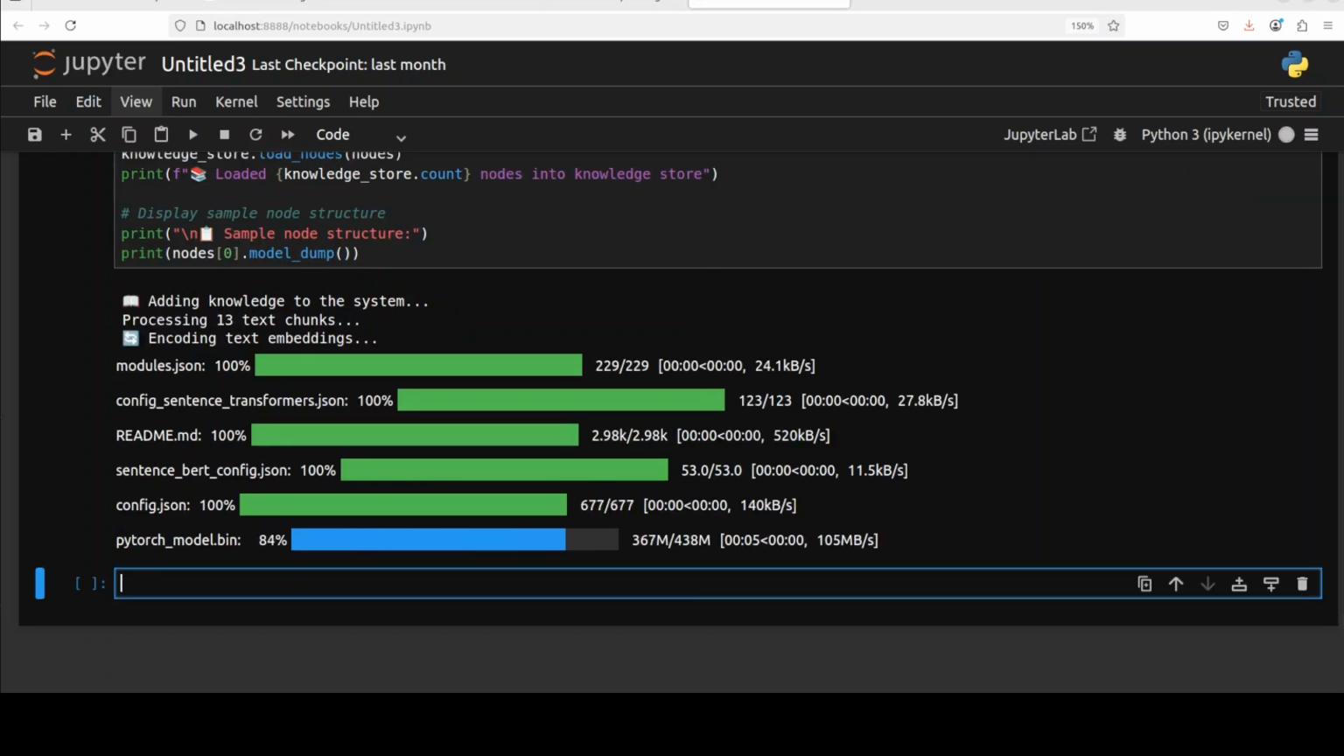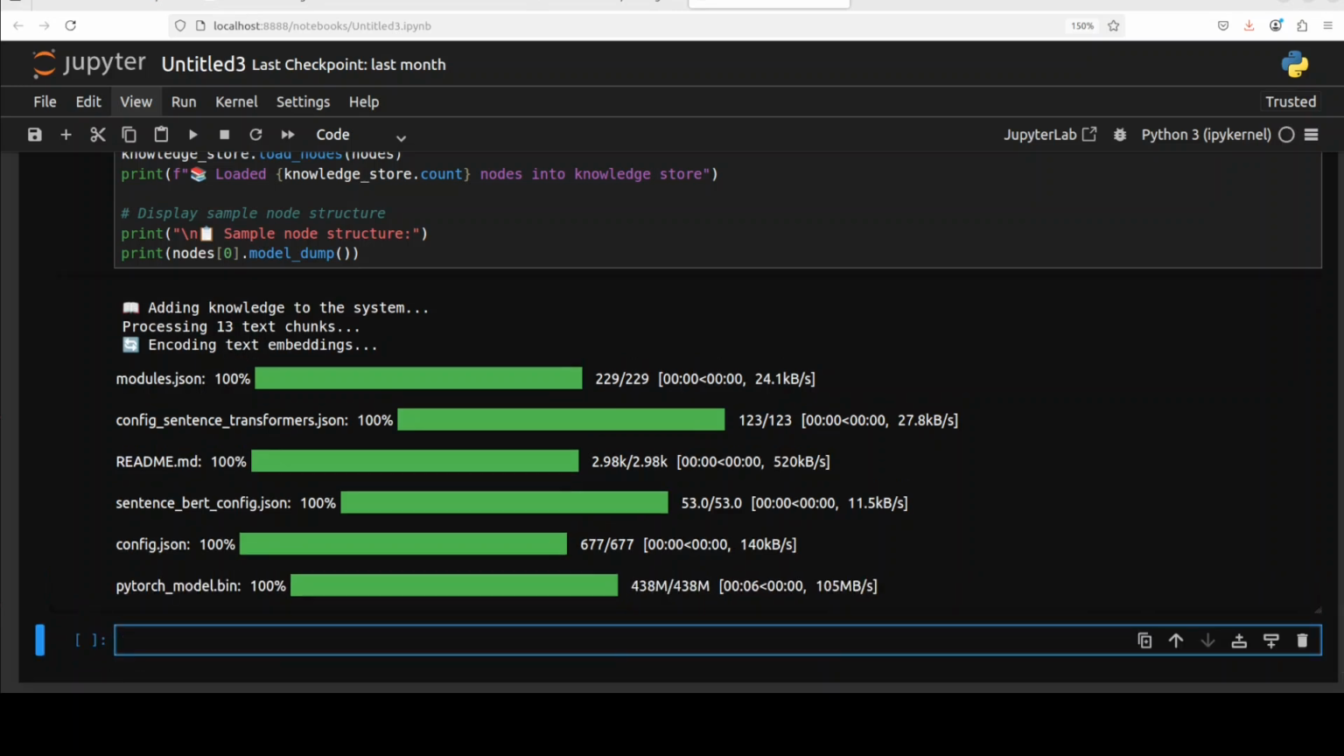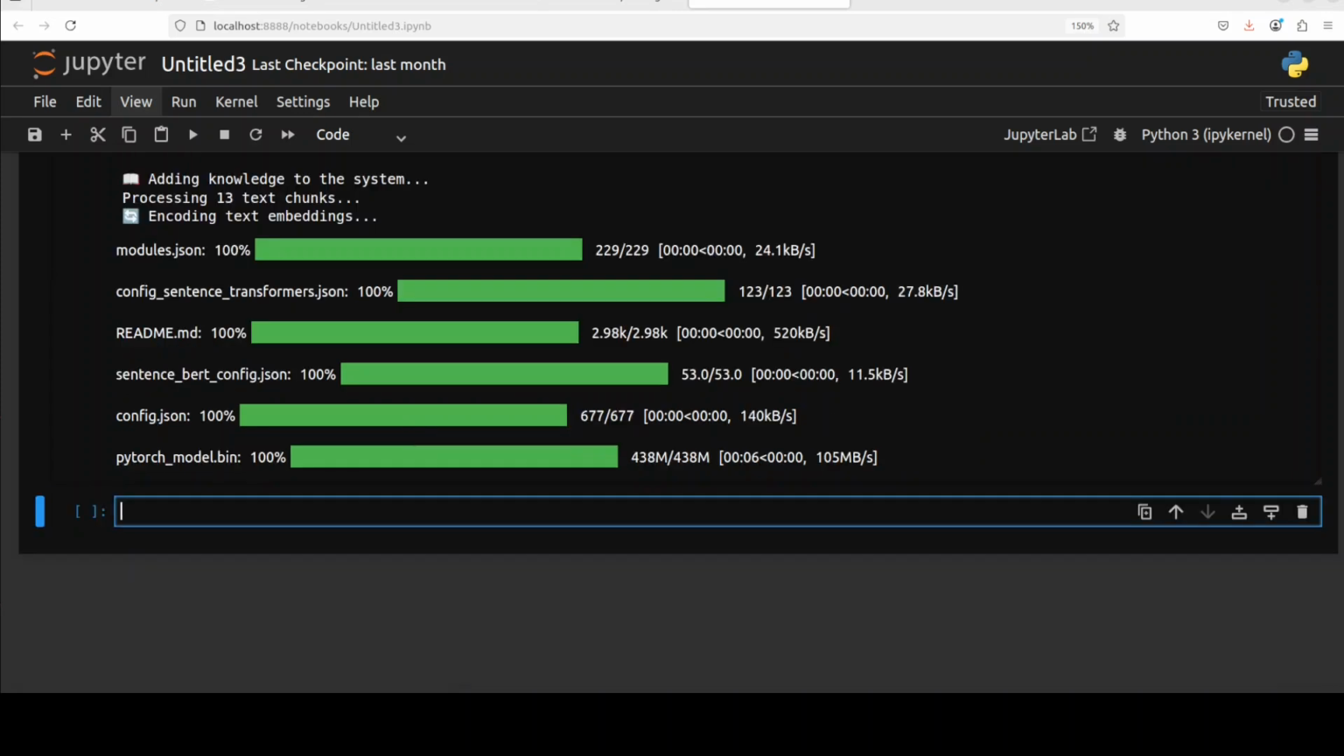So it is downloading that encoder model so that it will convert the text into numerical representation, and almost done. And that's all finished. So up till this point, we have also populated the knowledge base with around 13 text chunks with some of our own data, processing each chunk by combining title, section, and text into structured format, and then generating embeddings and creating knowledge nodes that get loaded onto the store.